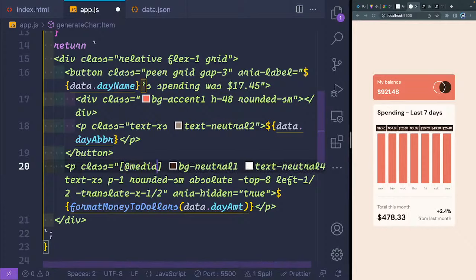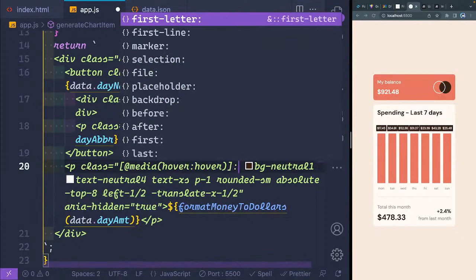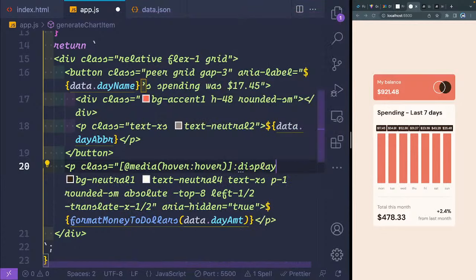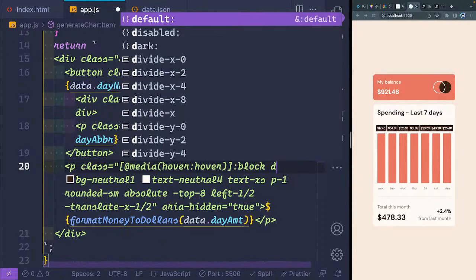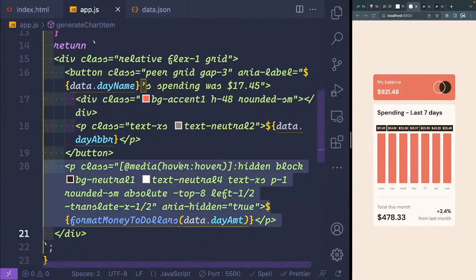So what we want is media. We want hover like that. And then I want to say only if that's the case, display or block. Otherwise, I'll have hidden. I think that's right. No, this should be hidden. Otherwise, this should be block. Still not true. Media hover.